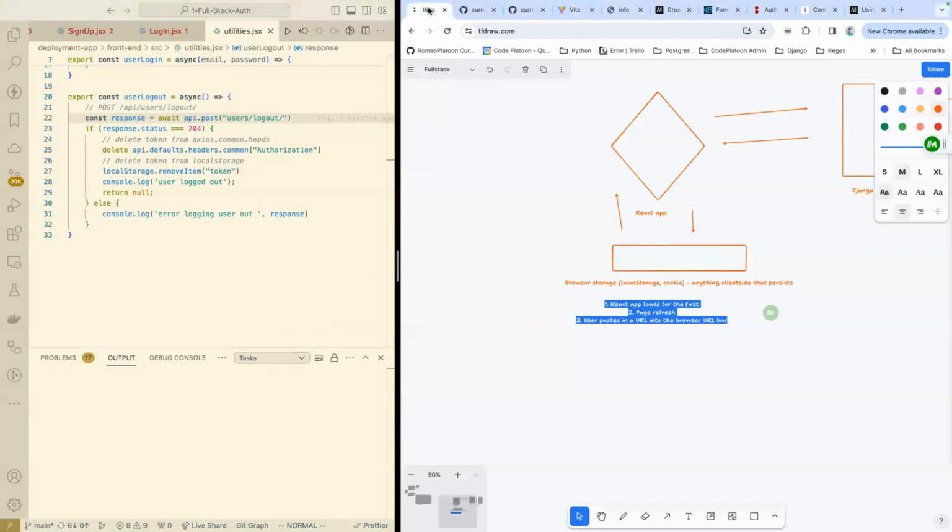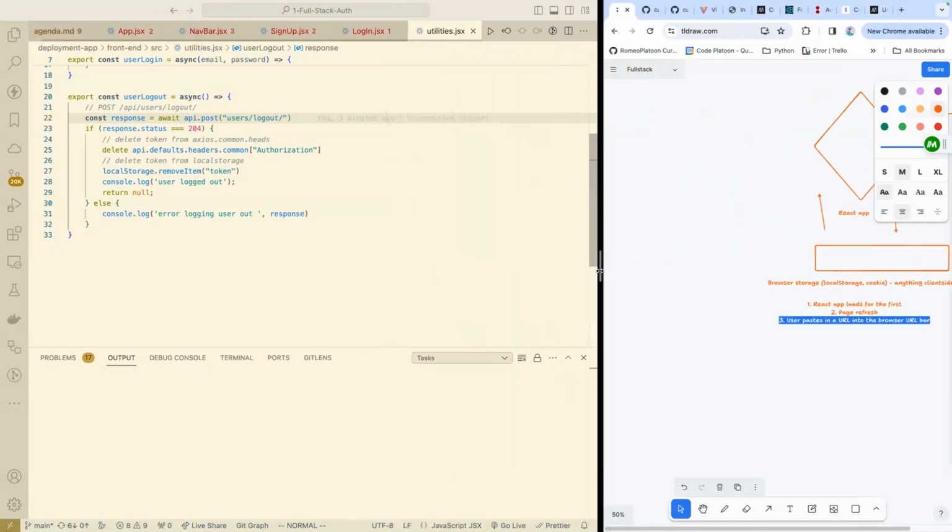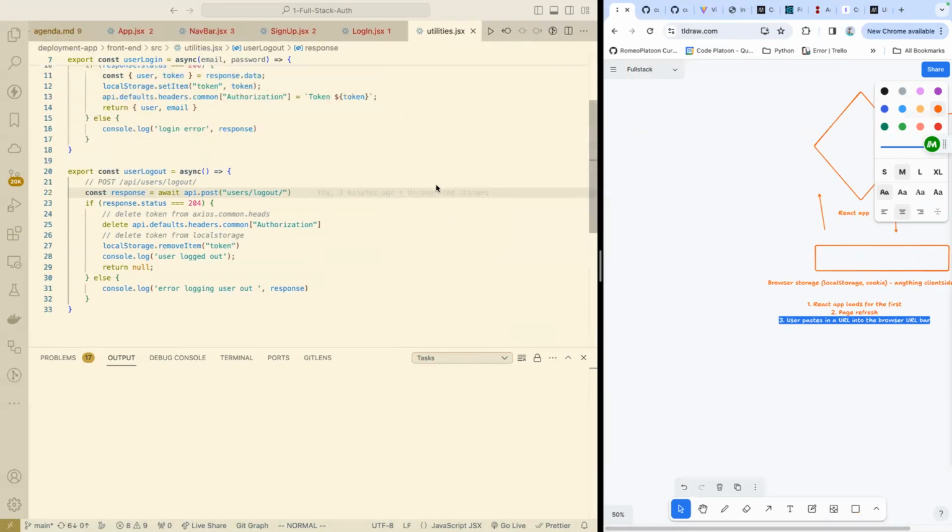So remember, the three scenarios we need to think about are when the app loads for the first time, on a page refresh, or if a user pastes the URL into the browser URL bar. And we want to make sure that in all those situations, our React app is in sync with whatever may or may not be in local storage.